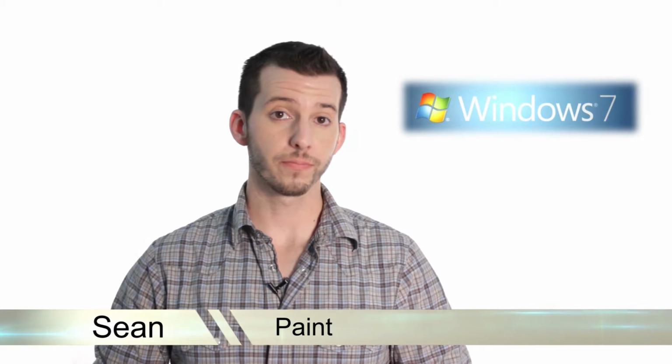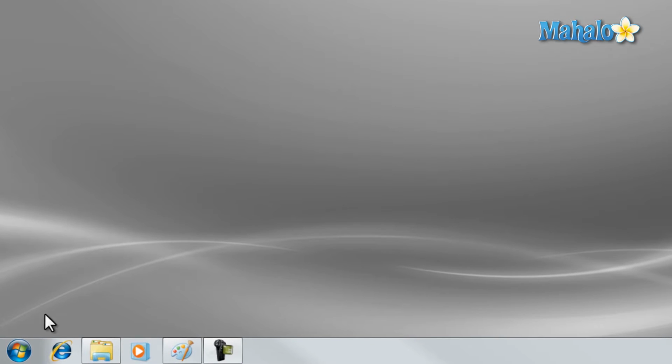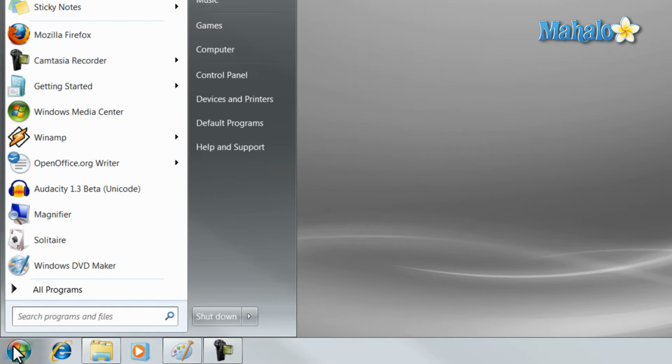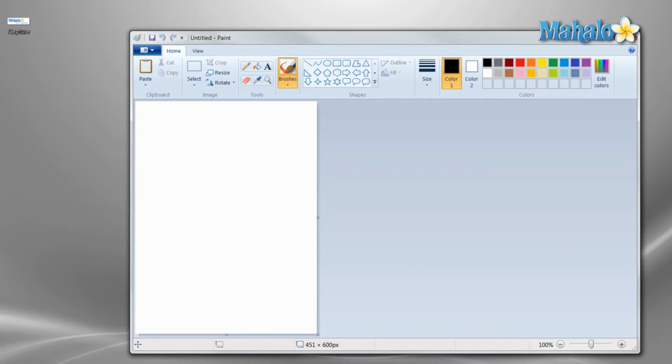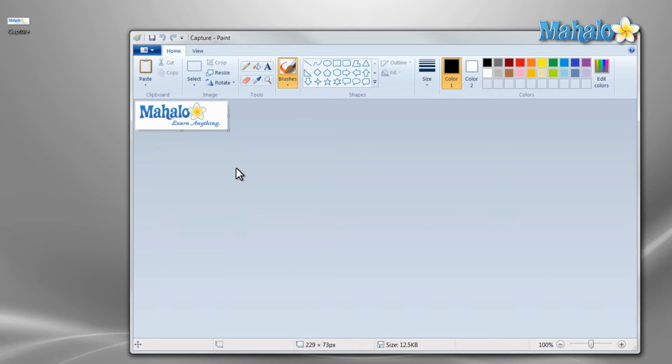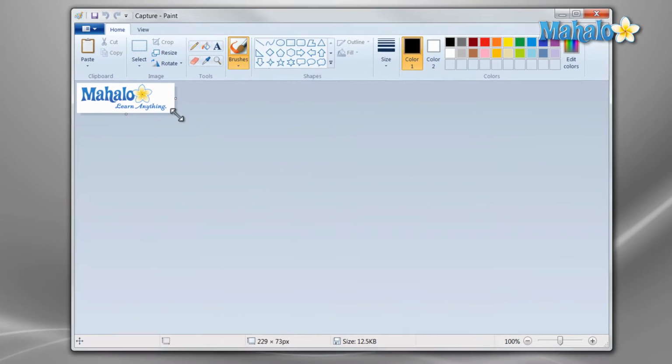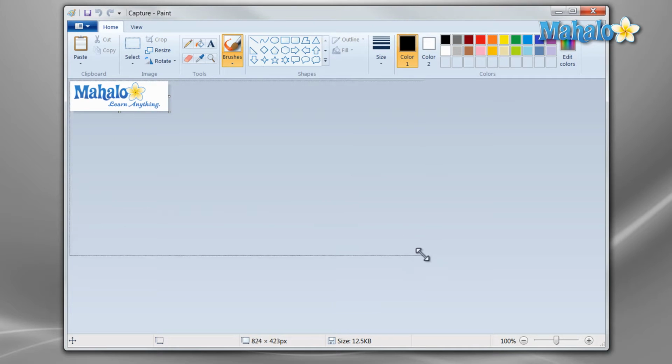In today's lesson, I'm going to show you how to use Windows' built-in Paint program. To access Paint, just click on the Start menu, then type in Paint, then hit Enter on the keyboard. Now with the Paint program open, you can just drag an image in there, click the edge to increase your canvas.